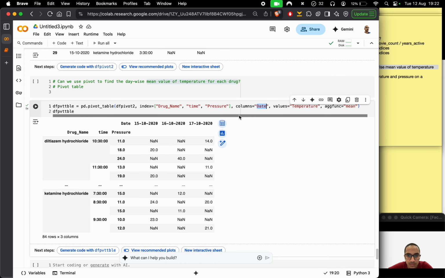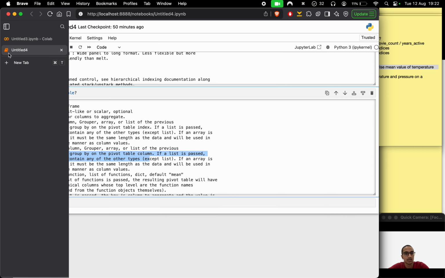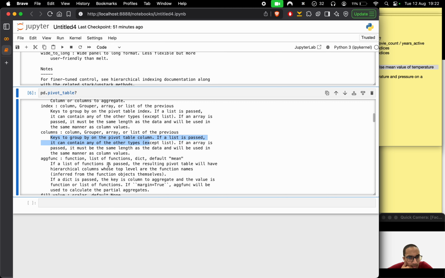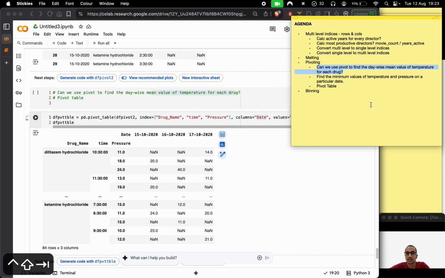Okay, let me just back up. So the question is asking, can we pivot to find the day wise, so day wise means we'll obviously have to categorize by the date, mean value of temperature for each drug. So we have to perform mean on temperature for each drug. So the index will be the drug and the grouping happens based on the date. I hope that was clear. Yeah, so that is all there is to it. Now let's look at the next question.